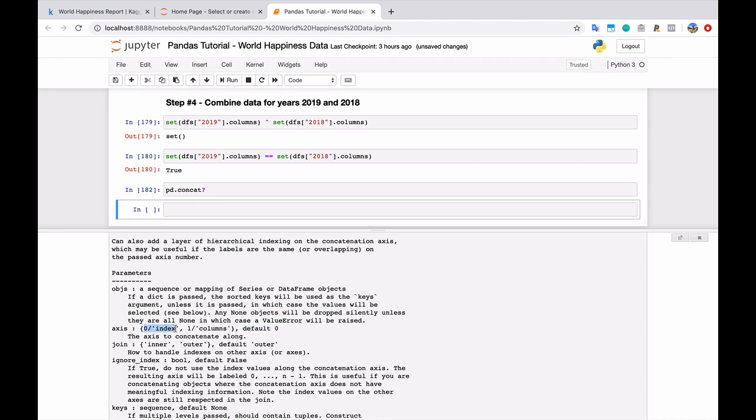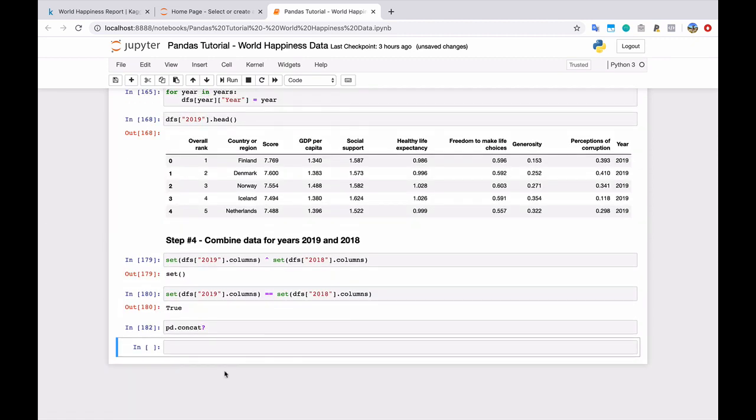That is going to add the rows vertically. It's going to stack them. It's not going to put them side by side, and you'll see what that means in just a second. So what do we want to concatenate? Well, we want our list of objects here. And what do we want to do? Well, we want DFs. We want to combine the 2019 data and the 2018 data.